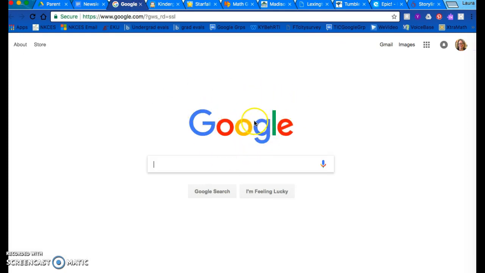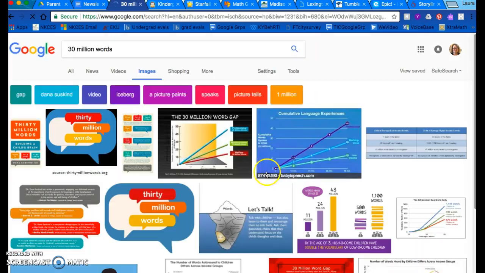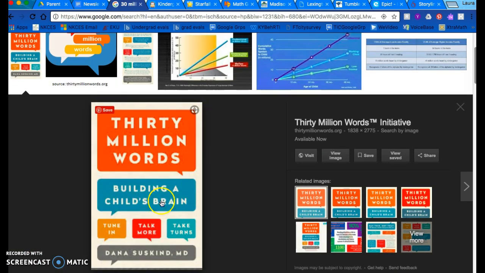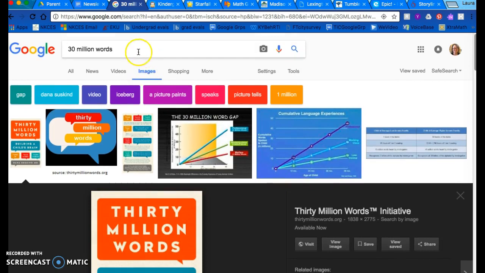So I'm at Google, and anytime you're at Google, if you look up here, you can see images. So I'm going to go to Google Images, and I love this because I can pull all kinds of good information. So there's a lot of research about the importance of reading to our children, and a lot of that research is founded on the 30 million word gap. And so I typed in 30 million words and pulled up some graphics. So I love this 30 million words image, and I'm just basically giving you information that you could use. This is how I would pull images I like.